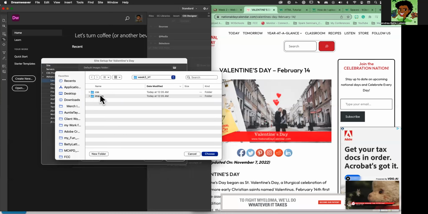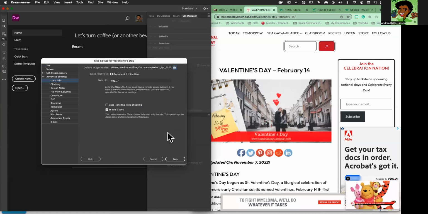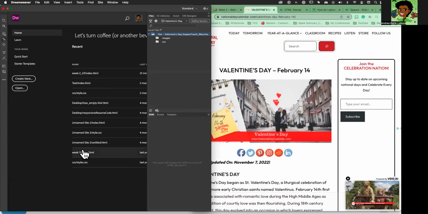And then I'm going to go over here to where it says images. I'm going to click on that one, choose it. And now I have my default images folder set. So now there's nothing else I want to do in here, just those 2 quick things. And I'm going to hit save.